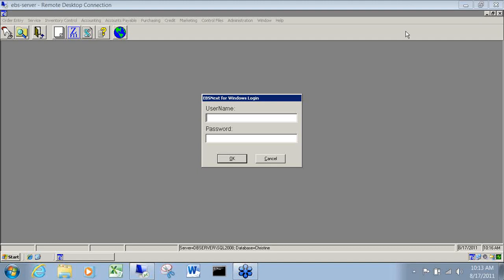Today in the field service training, we're going to learn how to use the field service menus. And in the admin level training, we are going to talk about how to set all of that up.